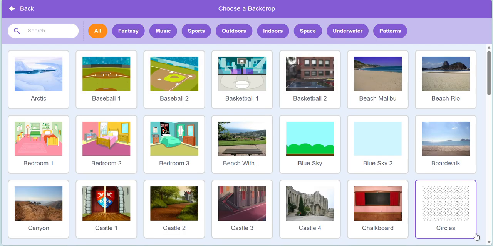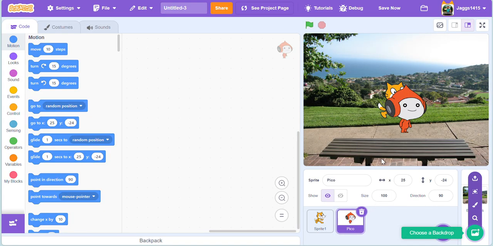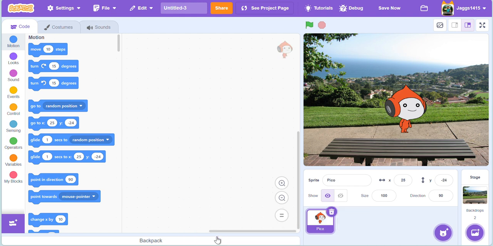And the backdrop, again, you can take any backdrop. I like this one. And it's again your wish to delete it. I delete it. Bye. So now we need to have the code.